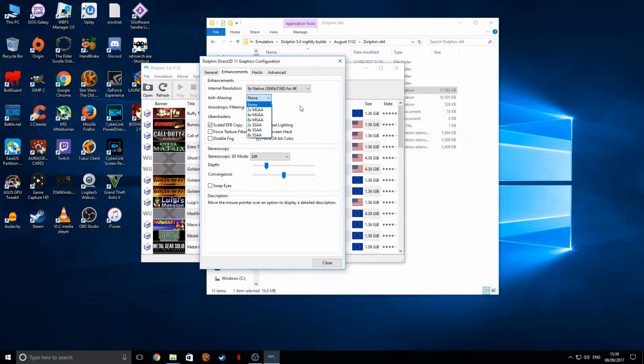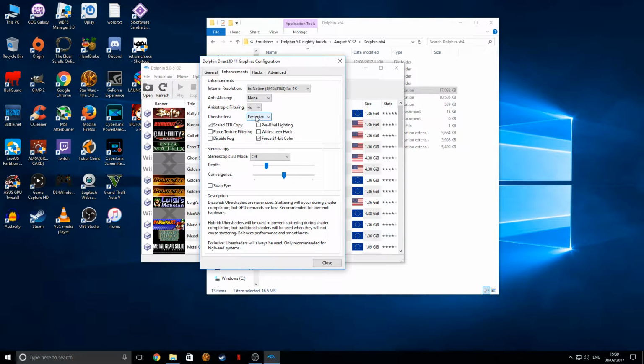Anti-aliasing, I tend to leave it off. You can put some MSAA on if you want, but for 4K, generally we don't need it. Anisotropic filtering, I leave it at 4 times. Everything else I leave as default. The 3D mode, I don't have a 3D monitor, so I don't bother. You can have the widescreen hack. Some GameCube games support 16:9, like Time Splitters Future Perfect, so you might want to enable this or not. We'll get to the Uber shaders.